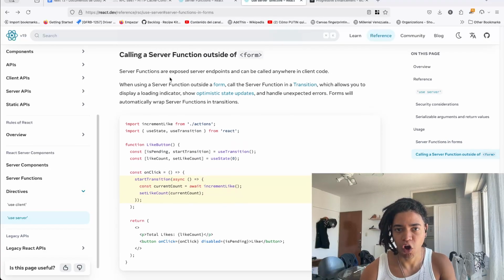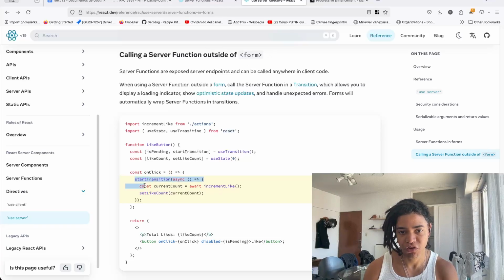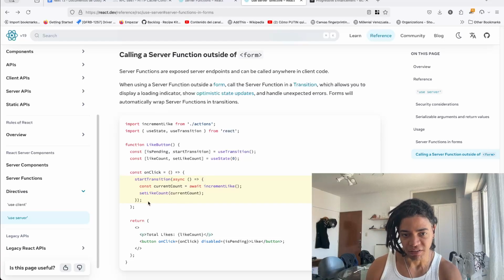So if you want to call a server function outside of a form, you need to wrap it in a startTransition, or in this case a useTransition. When using a server function outside of a form, call the server function inside of the transition, which allows you to display a loading indicator, show optimistic state updates, and handle unexpected errors.